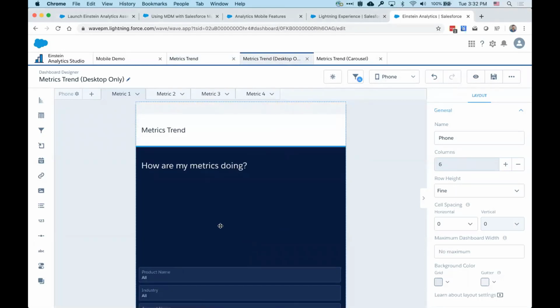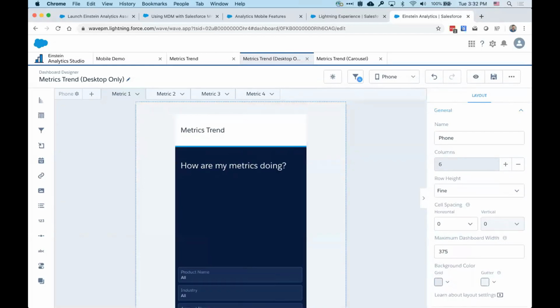And let's see what we should do in here. One of the first things I recommend everyone to do when they're designing for mobile, especially for phone, is to change some of the default parameters of the layout. So if you click here on the left where it says phone with the little gear icon, you're gonna get the layout properties here on the right. And the most important thing here that you should change is this property called maximum dashboard width. And you should set this to 375.